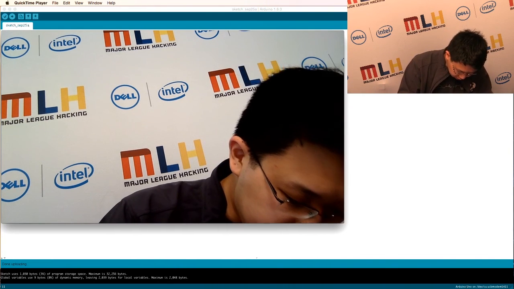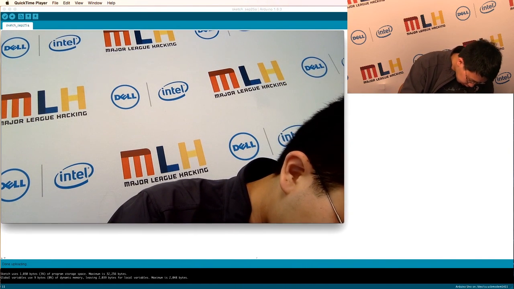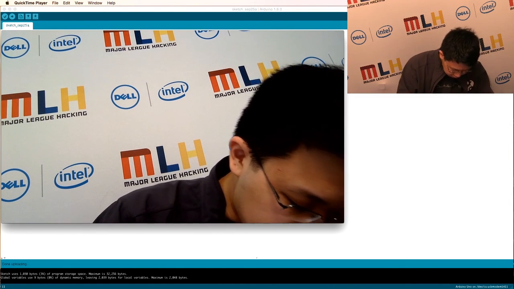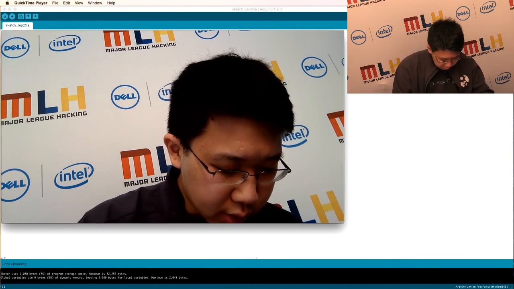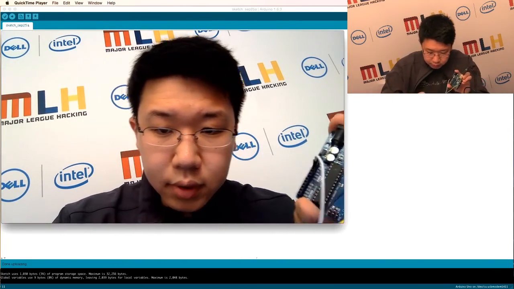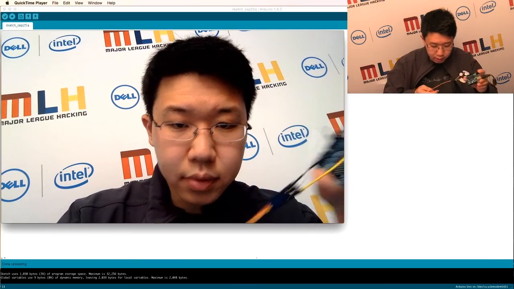So the black I'm going to plug into the same ground slot we did before. The white, I'm actually going to plug into the 5 volts power on the other side. And then the yellow, I'm going to plug into the digital pin number 9. So I guess I can show you what that looks like right now.